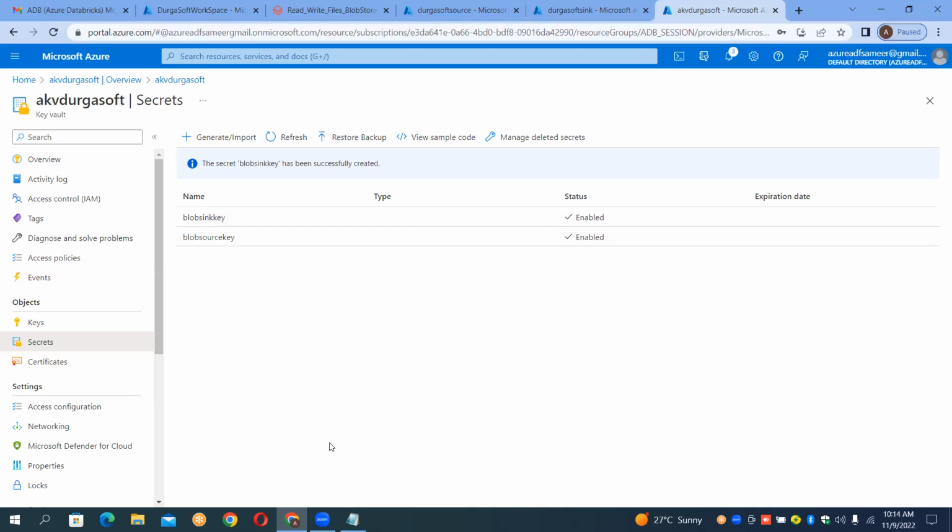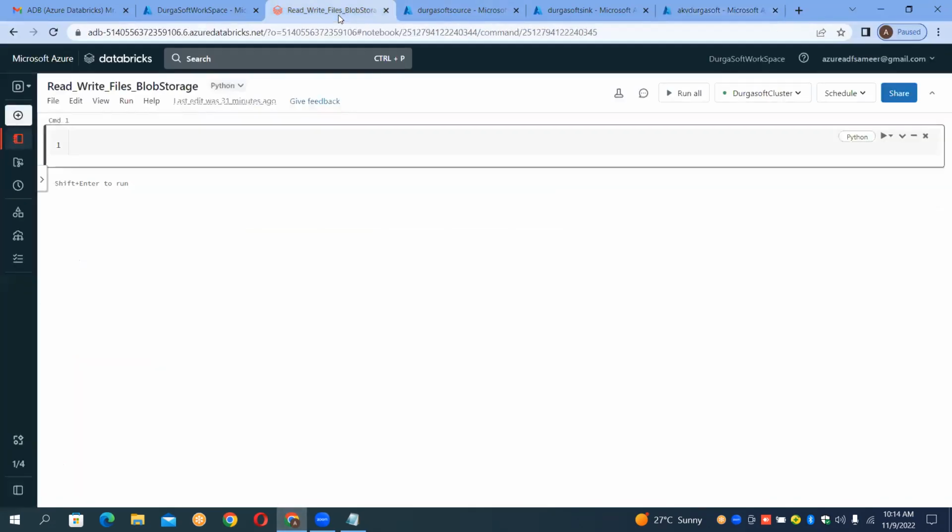Okay, guys, so now this is done. Once it is done, leave it as it is. Now you want to access these secrets created in the Azure Key Vault service into Azure Databricks. That means here you have to access it.